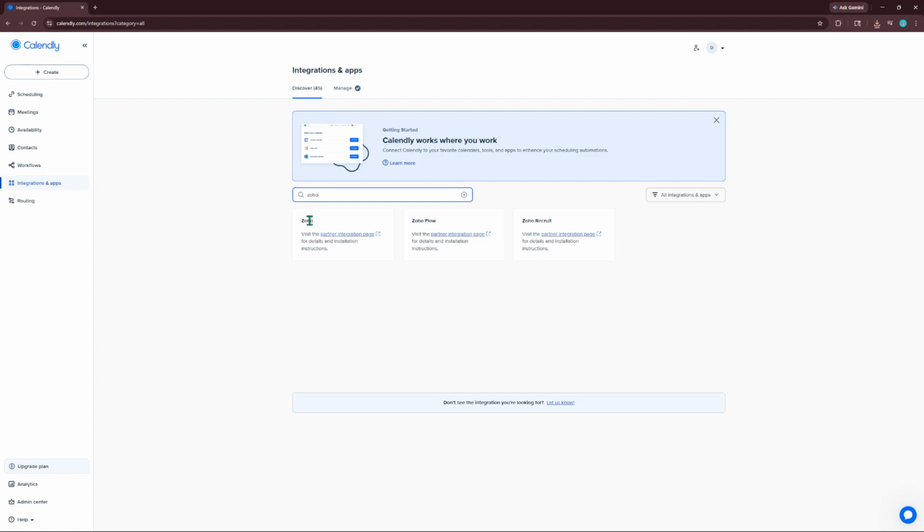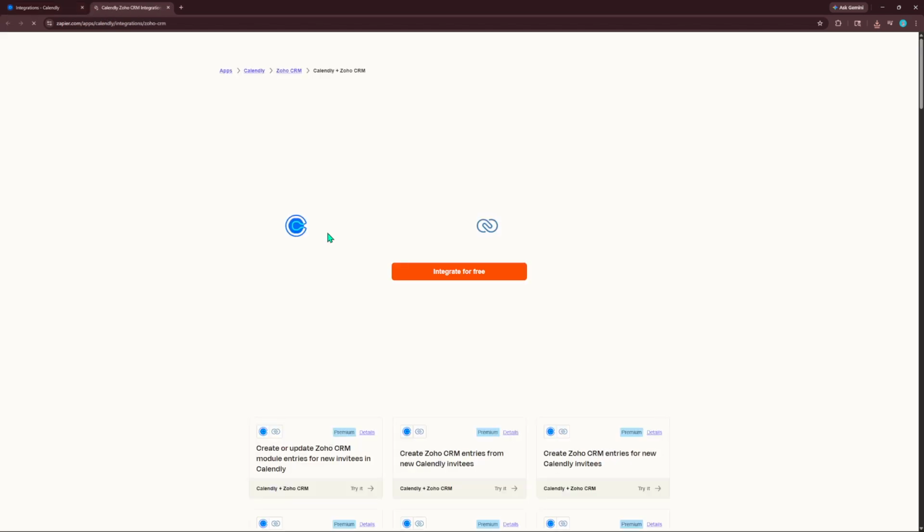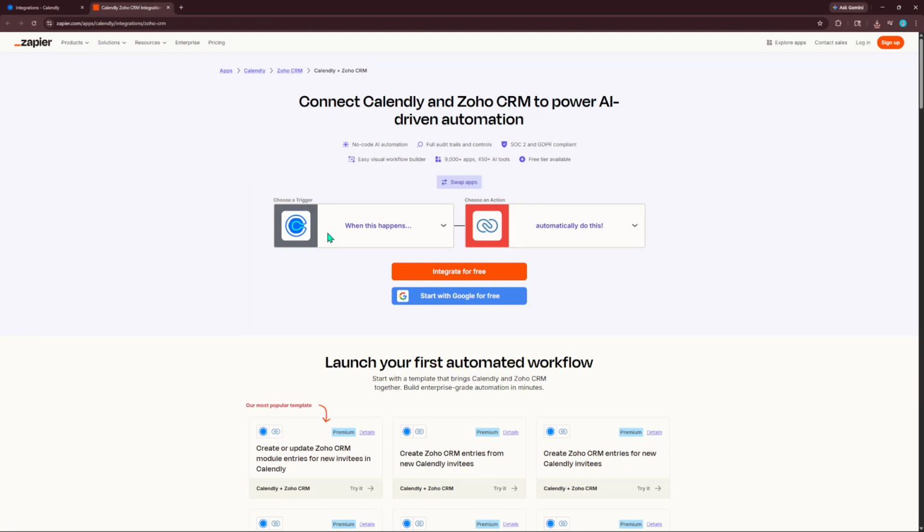After searching for Zoho, click on it when it appears in the results. This will initiate the process to connect your Zoho calendar with your Calendly account. You might be prompted to sign into your Zoho account if you aren't already. This step is crucial as it ensures that Calendly can securely access your Zoho calendar data.